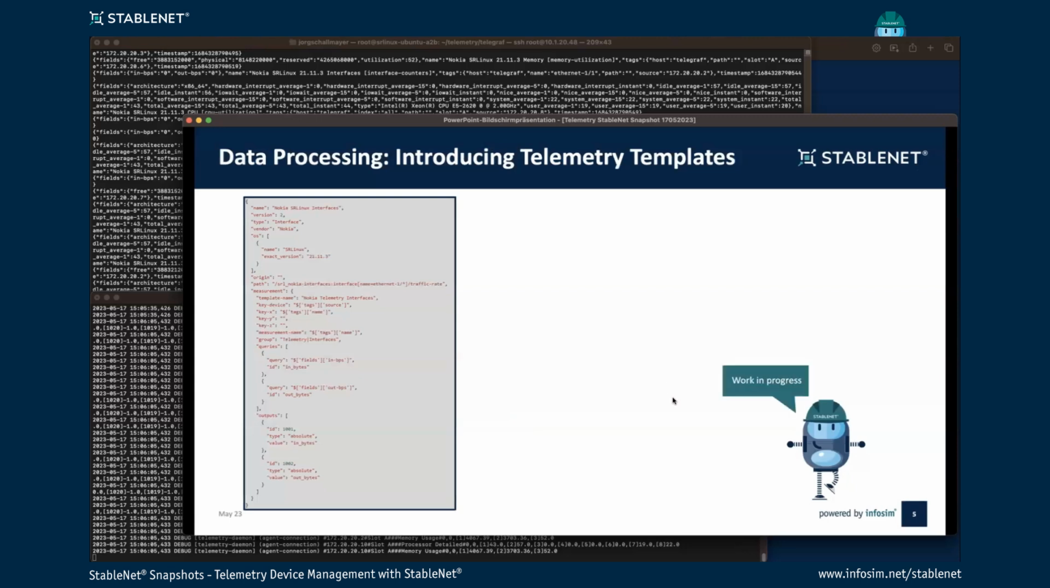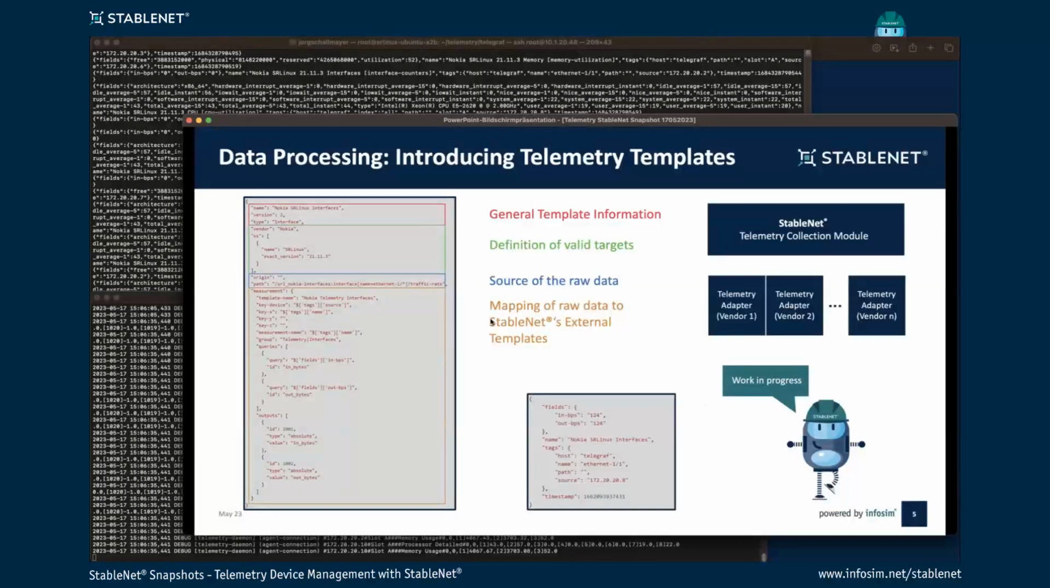Right. So what we do here is, that's one example of a general template where we define which data needs to be transformed into the common format we use in StableNet, so that we can make use of external templates and measurements to import the wanted data into StableNet format.